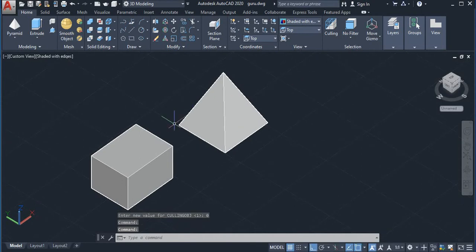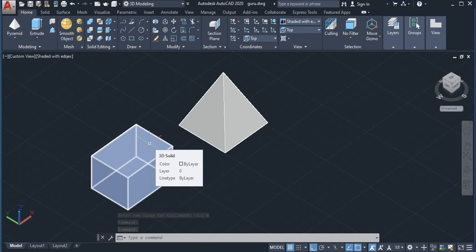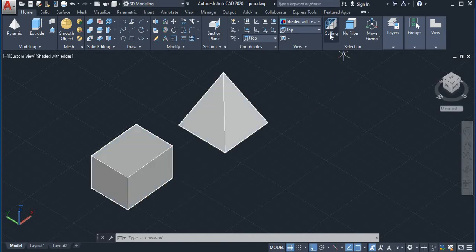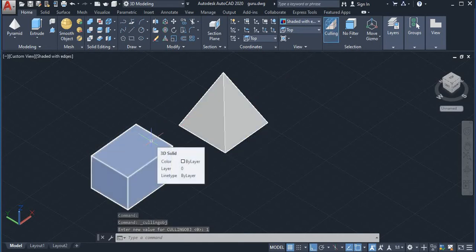First you can see, select box, it also shows hidden lines. Like this, the hidden lines will also be showing for this box and this pyramid. Go to culling and select pyramid and box. You can see no hidden lines will be shown. So this is the process of culling.